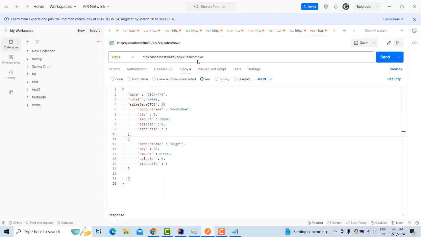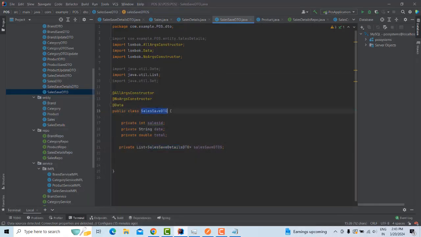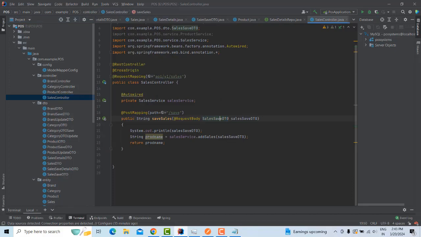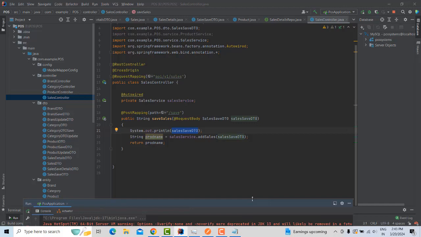This is the format coming in the sales save DTO. We have to implement this. The sales save DTO consists of the sales save details DTO as well. The data is coming in the DTO format, and first we have to check whether it's coming successfully or not. If I implement that, first you have to check whether it's coming or not.